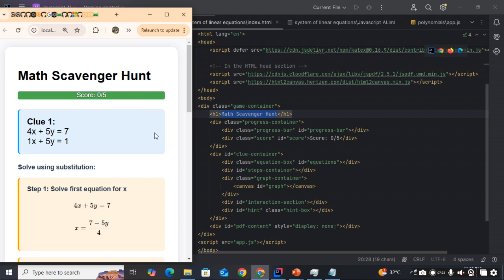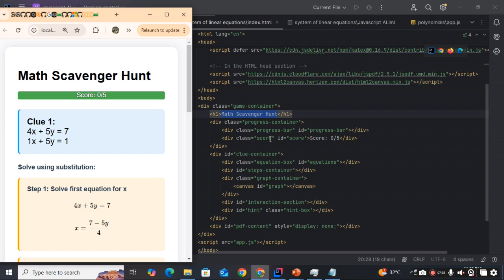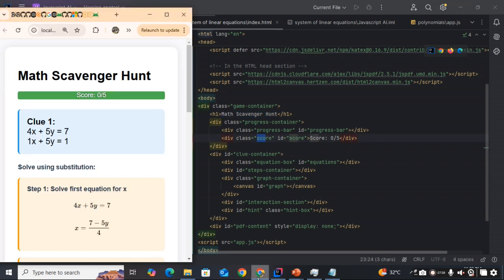Okay, so let's try to follow the web page. So we have a class progress container. We have a progress bar, and the ID is progress bar, and we have a score. Do we have the score? Yes, we have a score here. It's 0/5. We haven't started yet, so the initial value is 0/5.